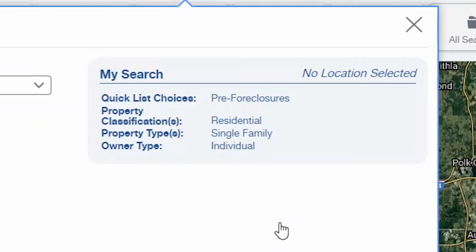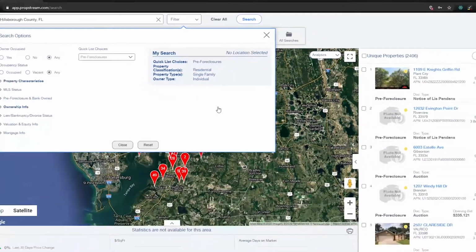So besides the fact that they're in pre-foreclosure, there's not much there for other forms of motivation, and pre-foreclosures is a pretty heavily marketed list. A lot of people have access to this data, or pre-foreclosure data, I should say. So a lot of people are mailing these 2,400 properties that are single-family residential pre-foreclosures.